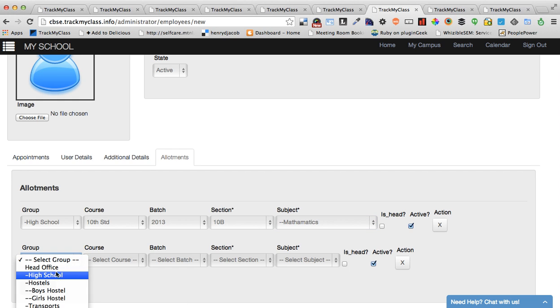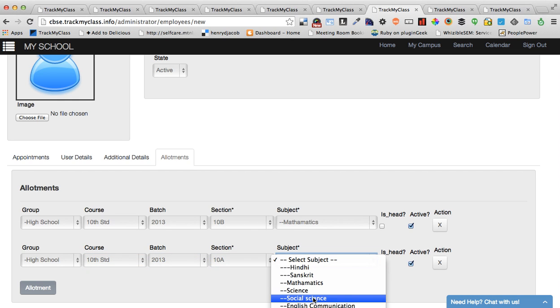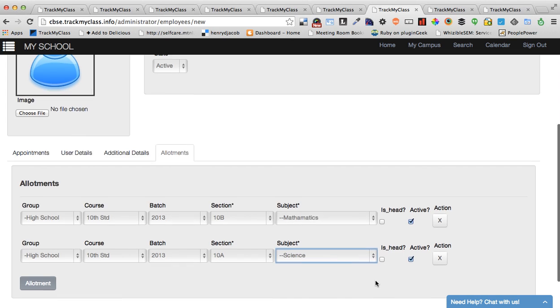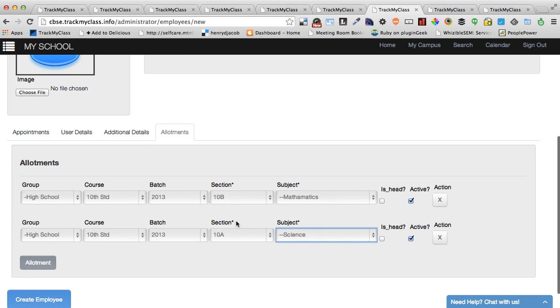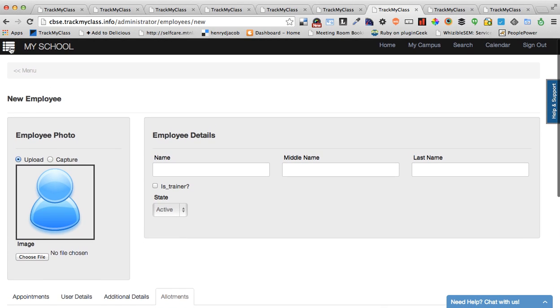And he can also do science for the same 10th A class, so you can assign them. So these are the classes, these are the courses or subjects which they are going to take. Based on that, they will have some additional details when they log in. So this is how you create an employee.